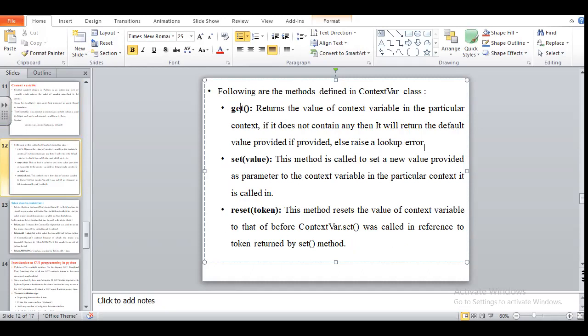So get means we are collecting some data from them, so we call it the get method. Set method means most of the time we are not using the set method. Why? If we are using the set method, the value which we are entering over there will be a fixed value, not a changeable value, so we call it the set value method.